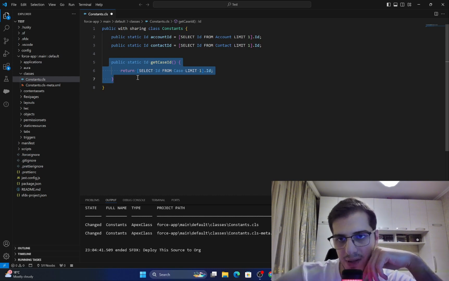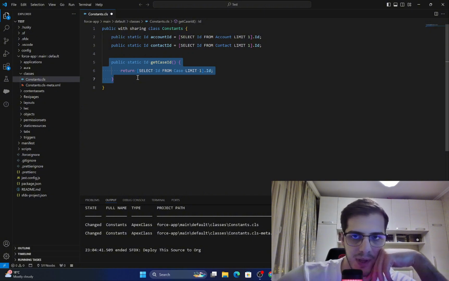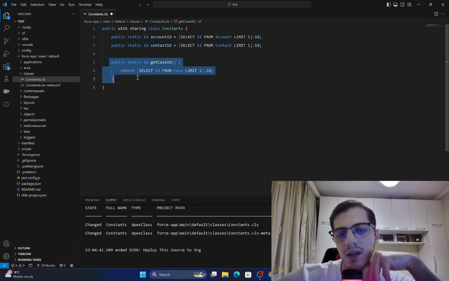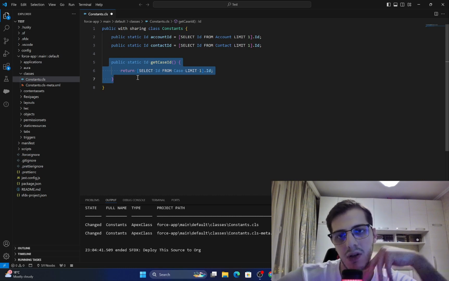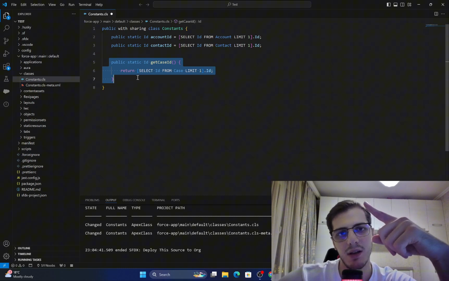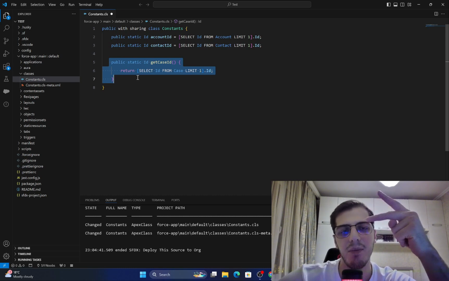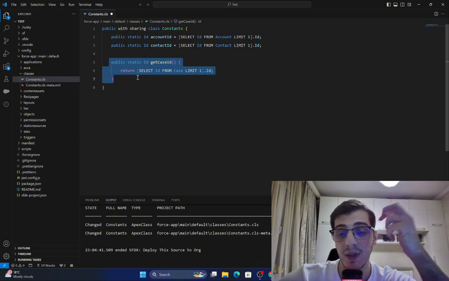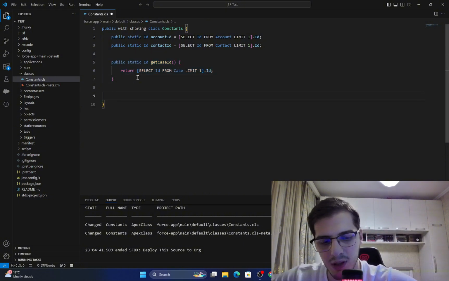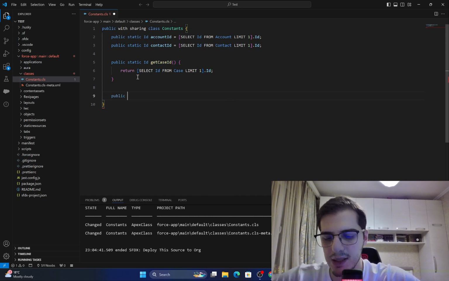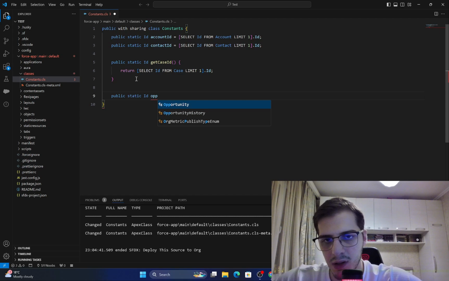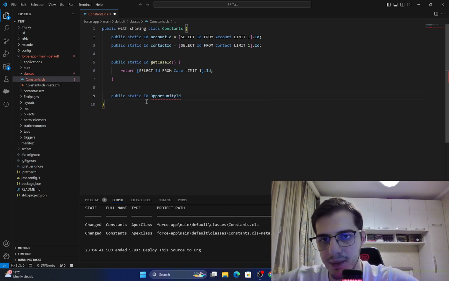Now let's explain what lazy loading is and how to achieve it. So probably now you understand why we need another mechanism which will avoid these issues: the issue of loading everything and the issue of recalculating every time you are calling something. Okay, so let's write this thing: public static ID opportunity ID.